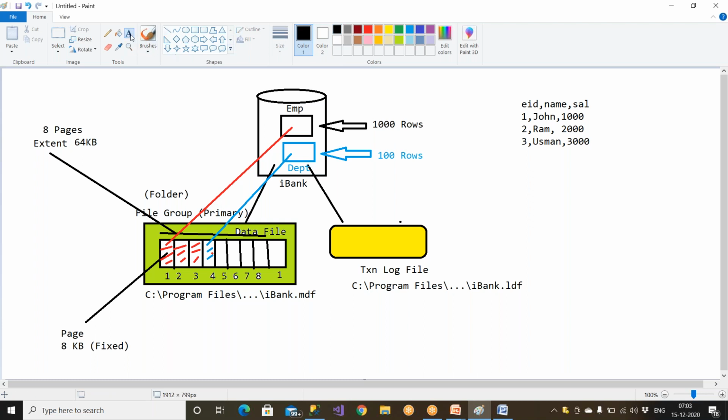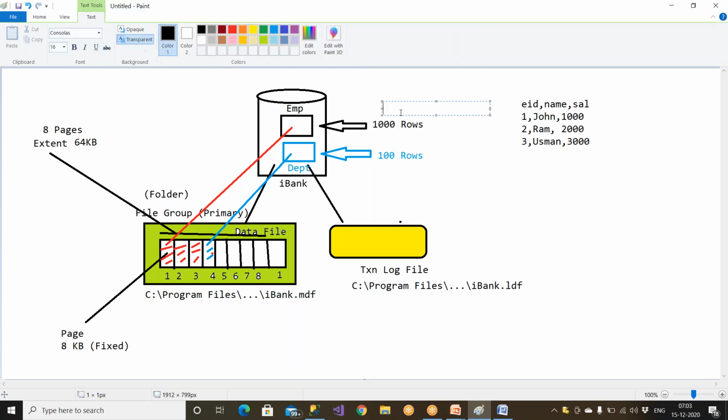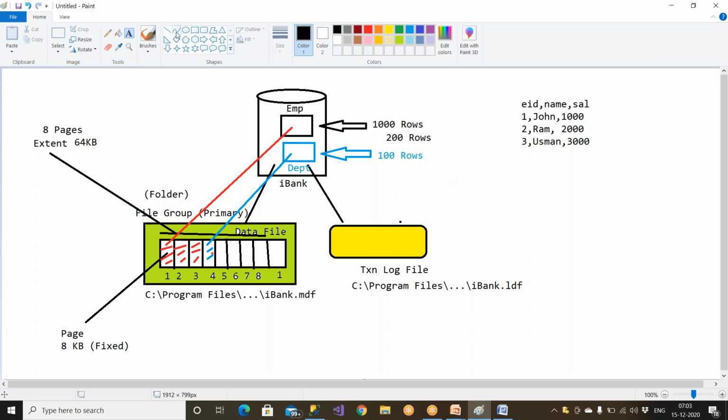And again tomorrow, what happens? You wanted to store another, let us say, 50 rows, or another 200 rows in your employee table. So what happens? Now we're inserting some more rows into this. Again, for the 200 rows we're talking about, the data is going to come to the next page.